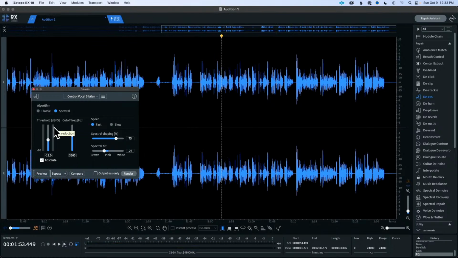Also, keep your eye right on here. This is the reduction it's doing on the S's, and that's how we can kind of tune our threshold.